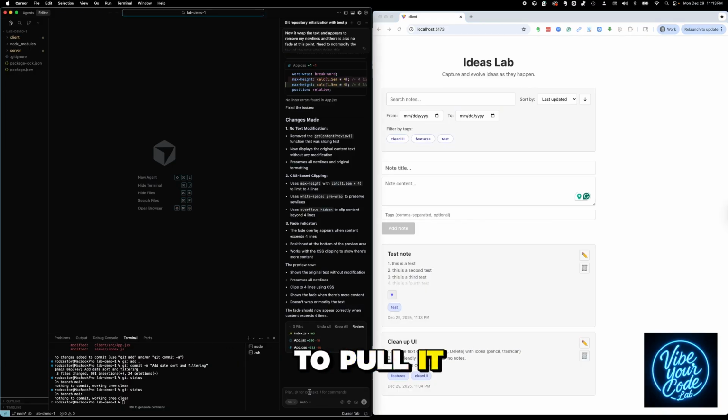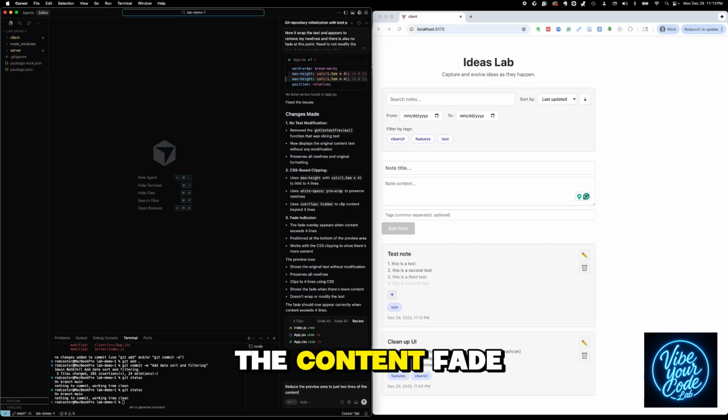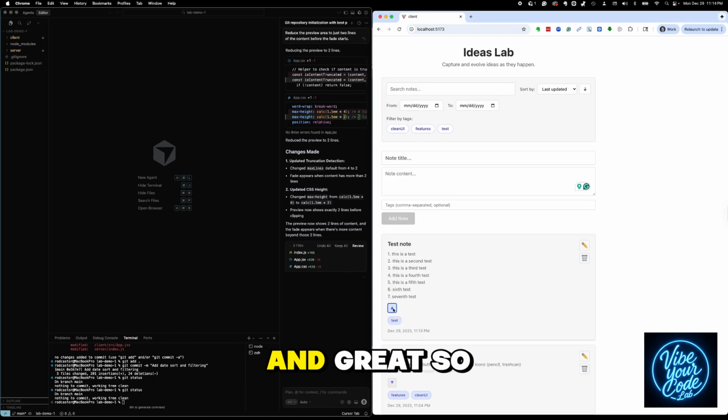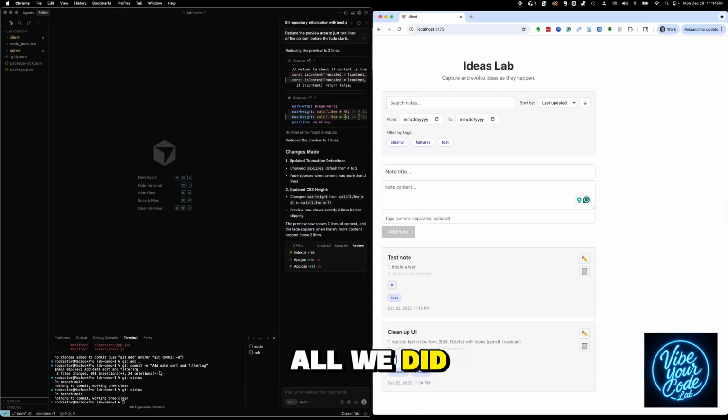We could attempt to pull it into just 2 lines of content. Reduce the preview area to just 2 lines of the content. Fade starts, and then we'll call it good. Good. I think that works, actually. Great. So all we did is clean this up.